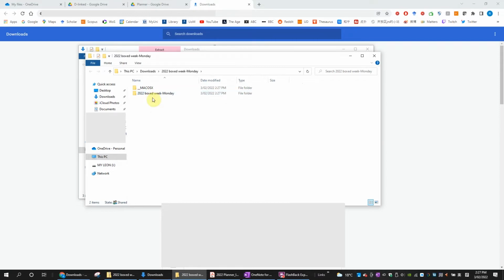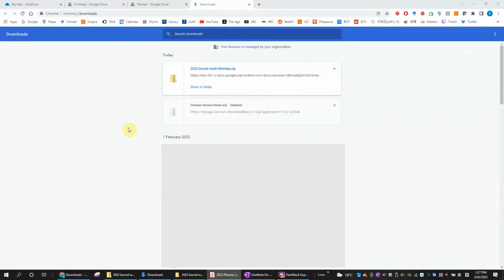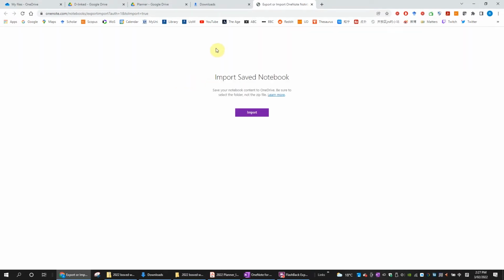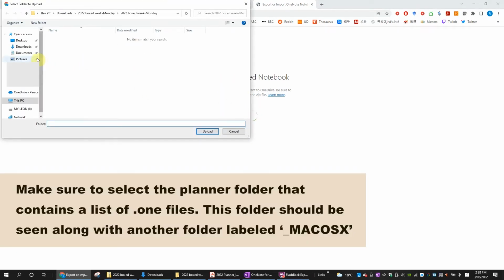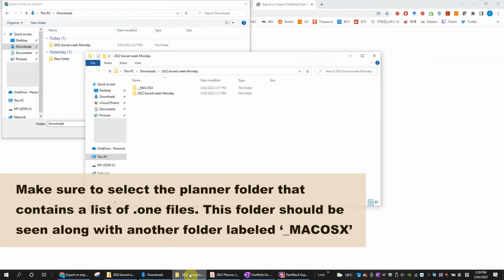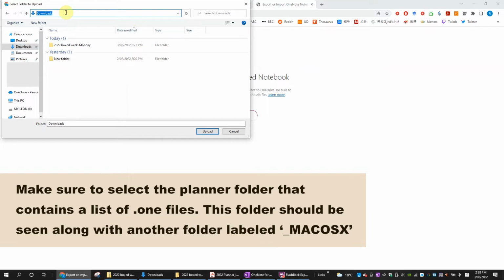Okay, let's open the OneNote Notebook Importer. Okay, let's click on import. If you have no idea where the planner folder is located on your PC, you can go back to the window where we downloaded and saved the planner. Select the full folder path and copy it. Now go back to the pop-up window from the importer, paste the full path, hit enter.